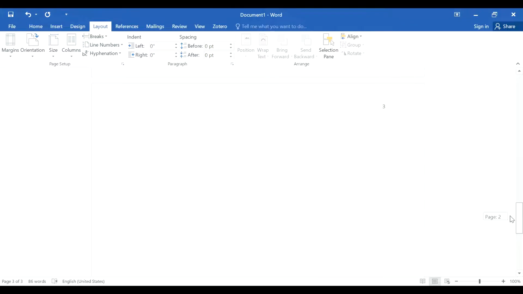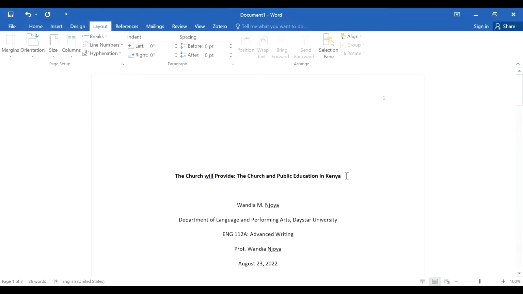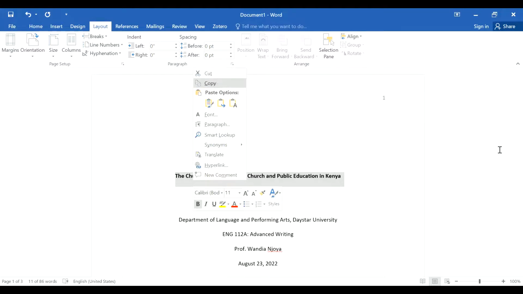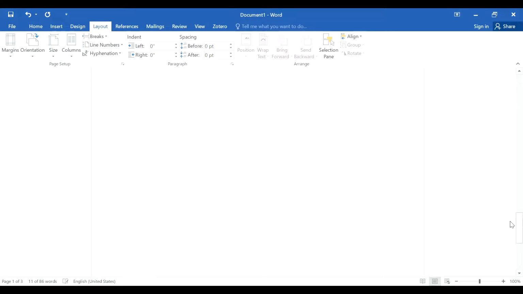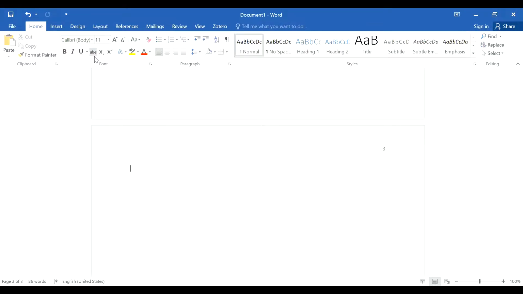So we need to go back to the first page and let's copy this title. Then go back to page 3 and put our cursor at the top. Now remember, titles must be centered and in bold. So we go back to bold and then you center and then you now put your title. There we go. Then you hit enter once. And this is the line where you're going to start writing.